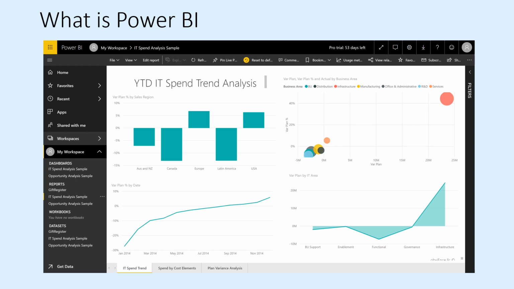So firstly, what is Power BI? Power BI is a powerful data visualization and analytics tool. As you can see from the image on the video at the moment, we've imported some data and we've created bar charts, graphs, spot diagrams from that data. We can use that then to actually analyze anything to do, in this case, with IT spend trends.